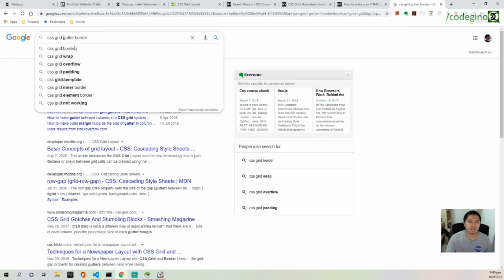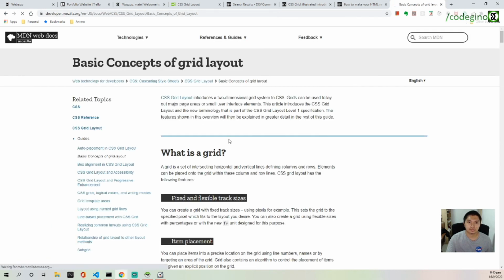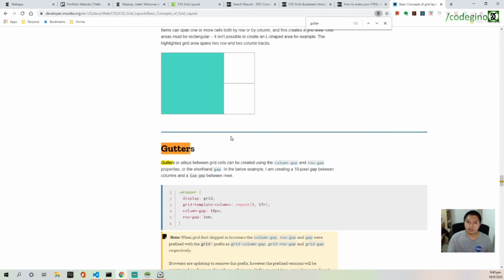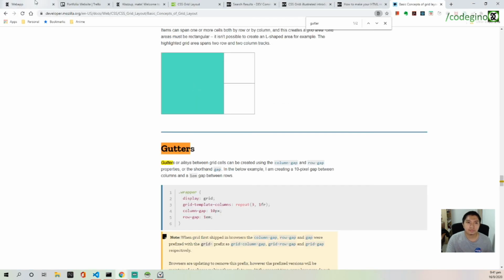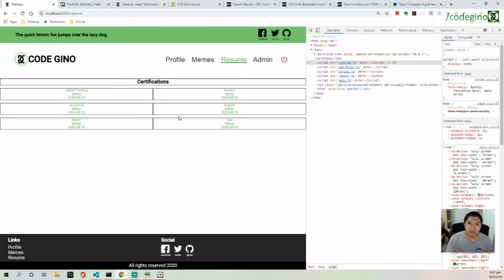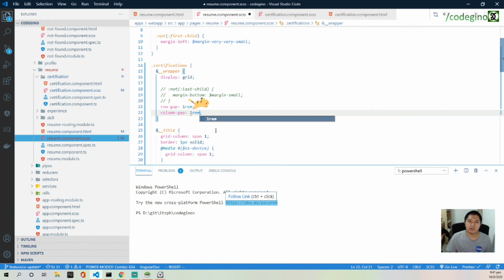Okay, I'm looking for the inside. Gutter. Oh, it's called column gap and row gap. I see. Row gap should be 1 rem, just an estimate. Okay, that's great. And for the column gap, 1 rem as well.